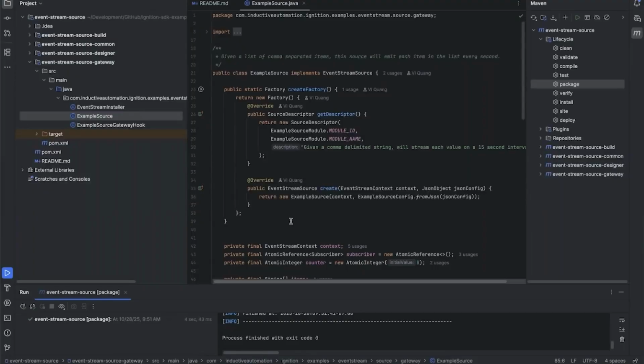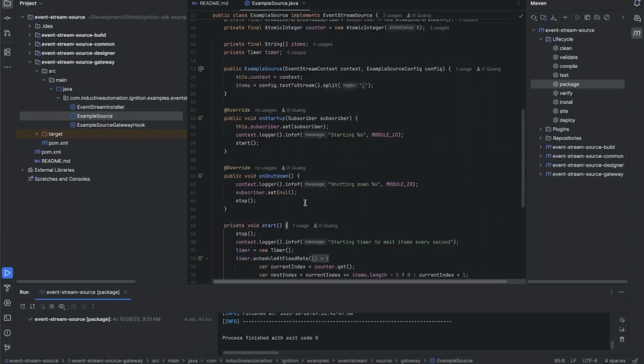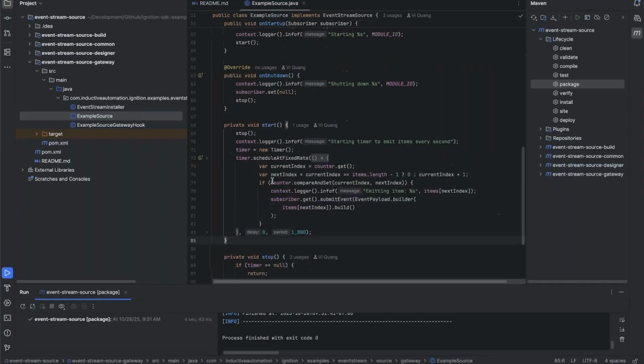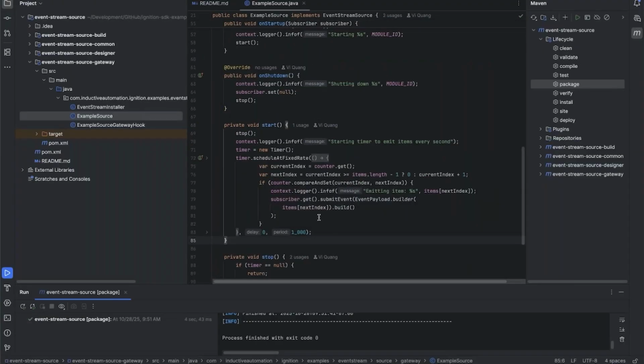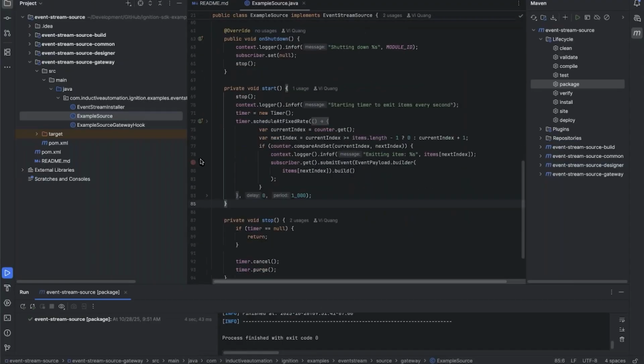The event stream source is really simple. It's taking a comma separated string and sending the strings through the pipeline, and the handler then writes that to a file. It's a file handler that writes to a file on the Ignition server. So there are the source and handler there. You can download that, compile it, or see how it works.